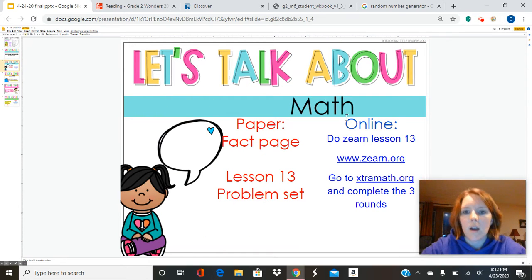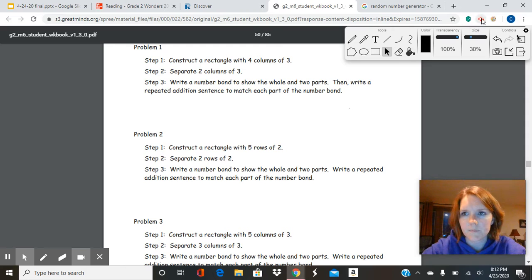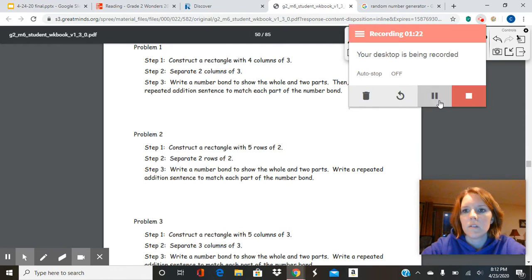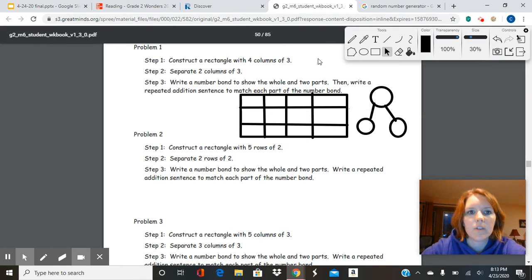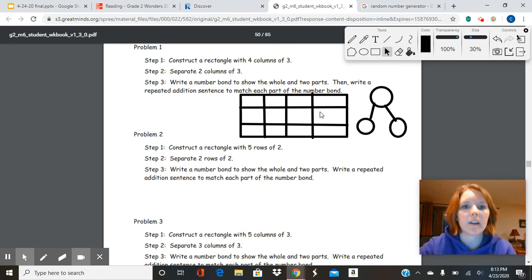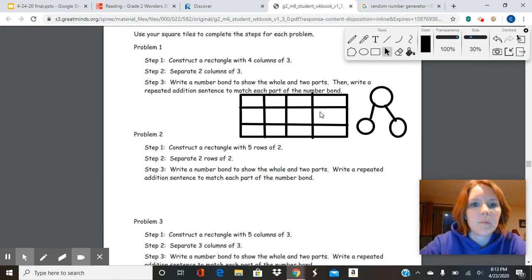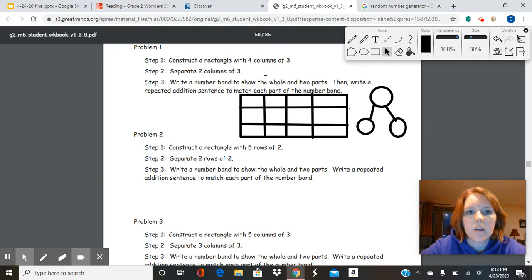For math, online we'll start with you. We're going to do Zern Lesson 13 and our extra math problems just like normal. No checkpoint today. Paper, we're going to do the fact page, and then you'll have Lesson 13 problem set, which looks a little bit different today. I know you guys don't have square tiles at home, so you'll just draw these on your worksheet. So the first one says construct a rectangle with 4 columns of 3. Here's 1 column, 2 columns, 3 columns, 4 columns of 3. Separate 2 of the 3.